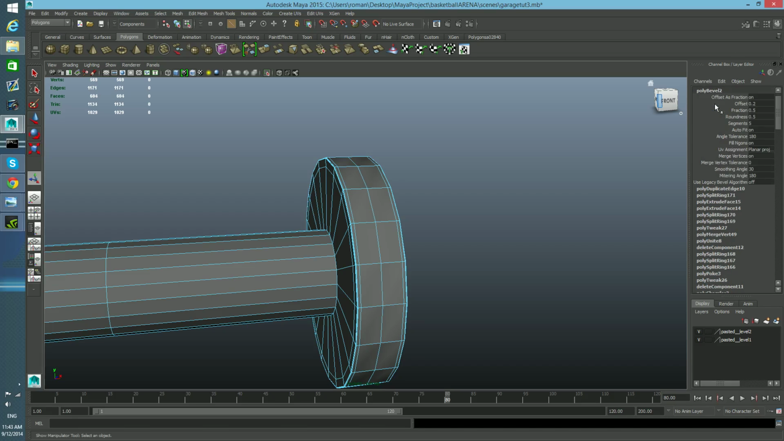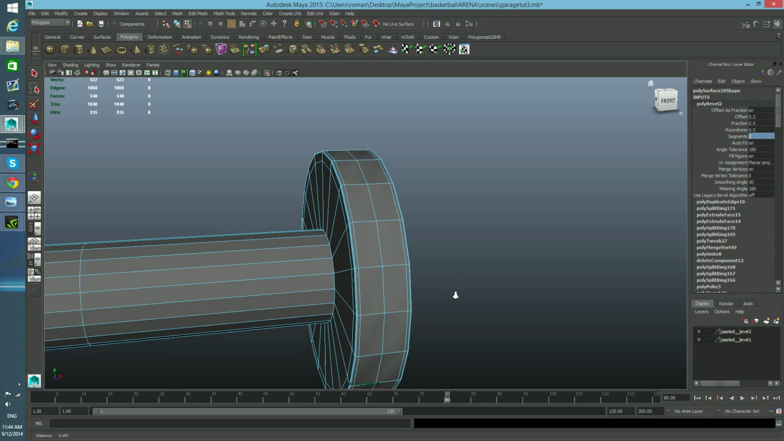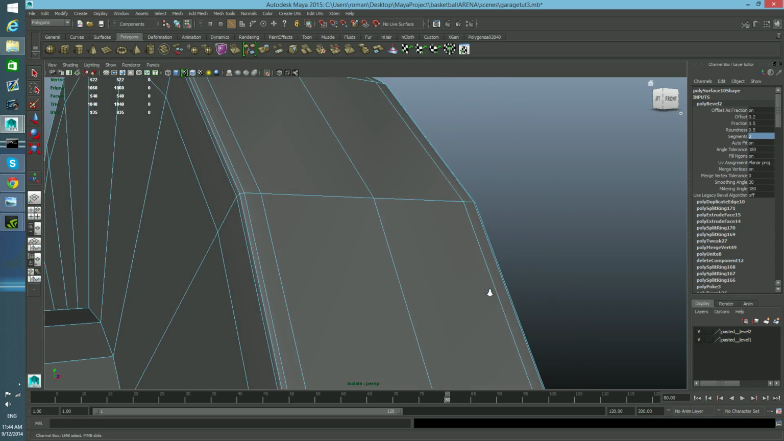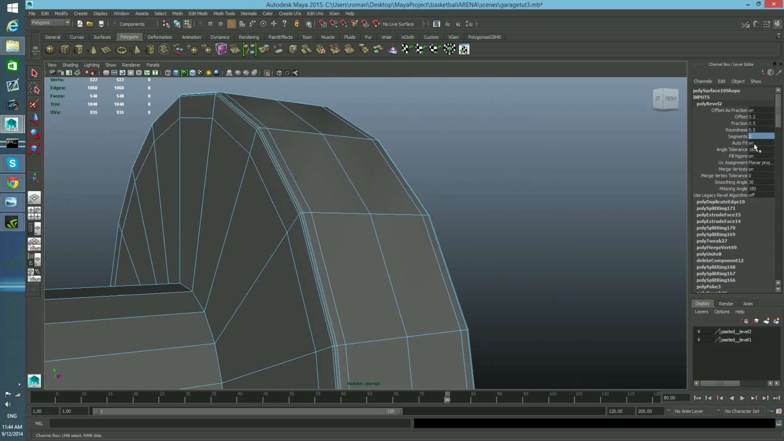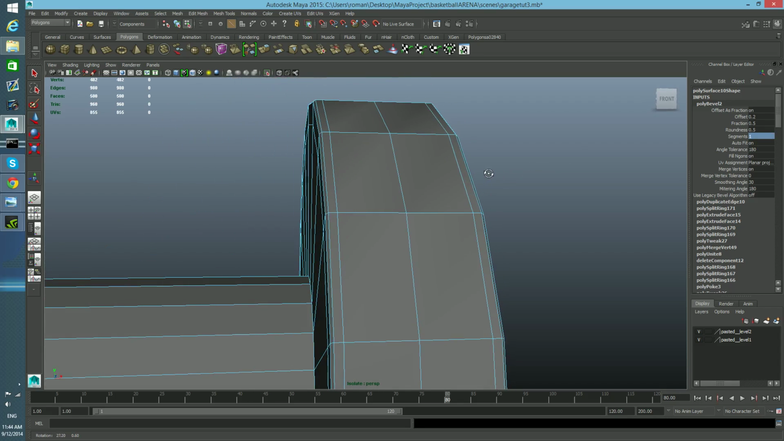Okay, the channel box is good. Poly bevel. This is the construction history. So you can set the segments to 2 and have some bevel area here for those. Maybe let's see what one gives us, something like so. Okay.